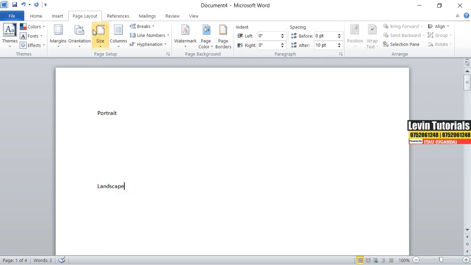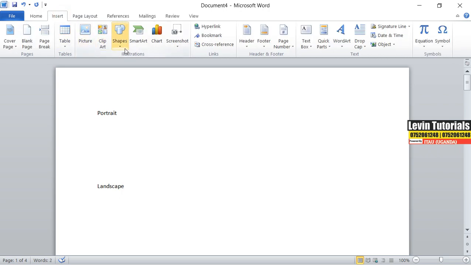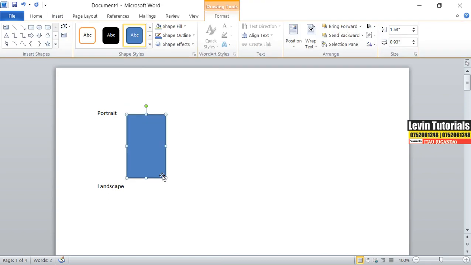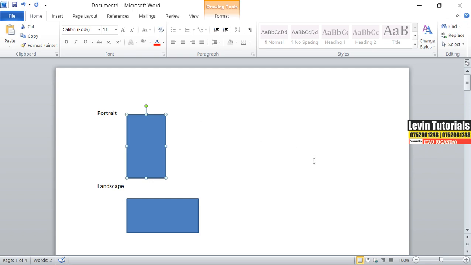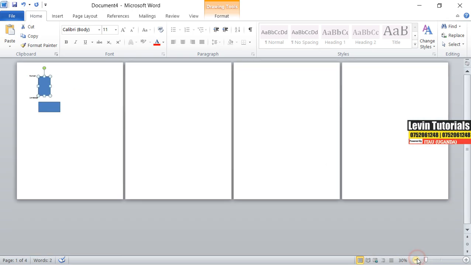And how do they look? Let me try to insert a diagram here, and you see a portrait page looks like this. That means my page is upright. Then landscape looks like this. So this is landscape, this is portrait. When I make my document smaller, you note that the default orientation in Microsoft Word is portrait. My page is upright.